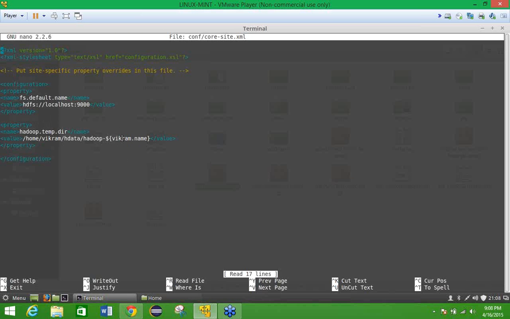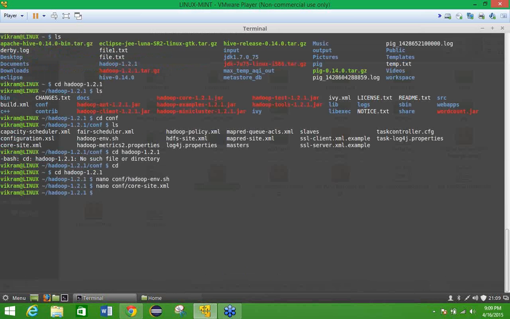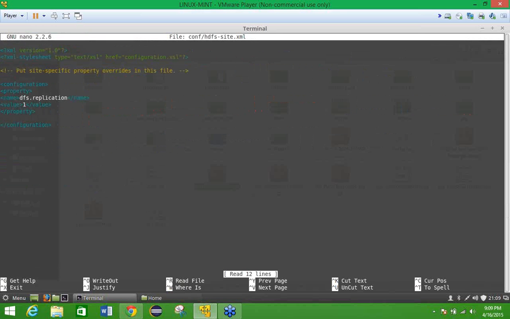This configuration deals with only the name node location and the location where we are going to store the data. Whatever value we set here is the location of the data. Now we have to come out of this with Control X. What is the next command? We have to set the HDFS, that is the third configuration. We have to set hdfs-site.xml. Press enter and you will get this file open.